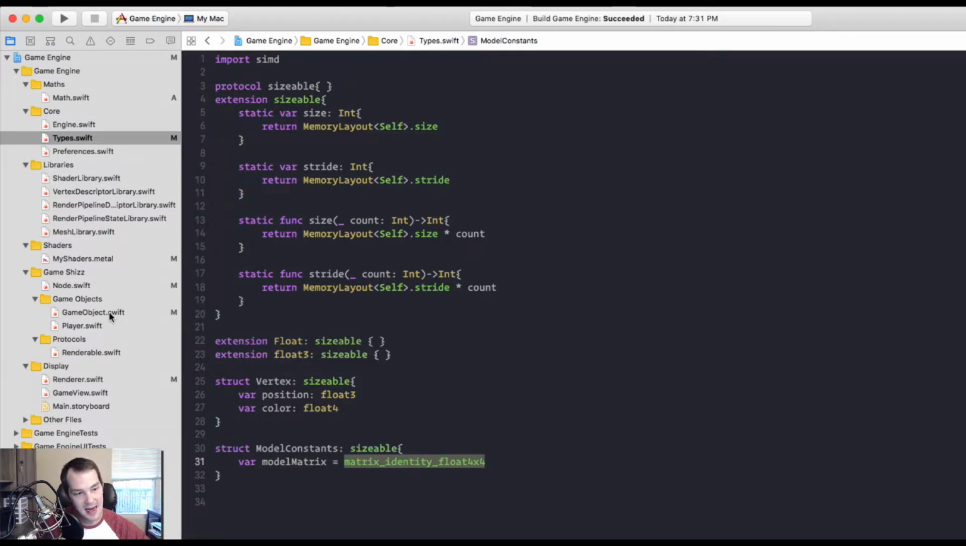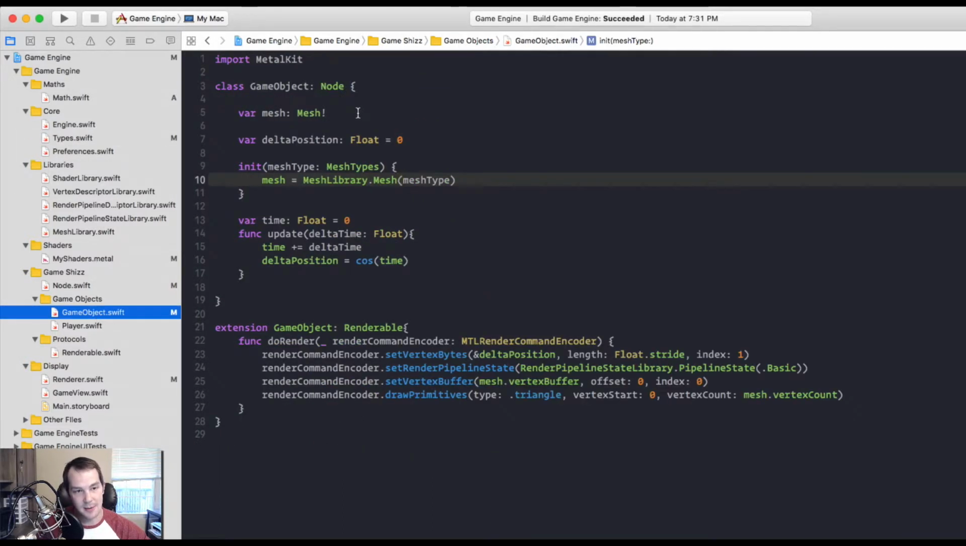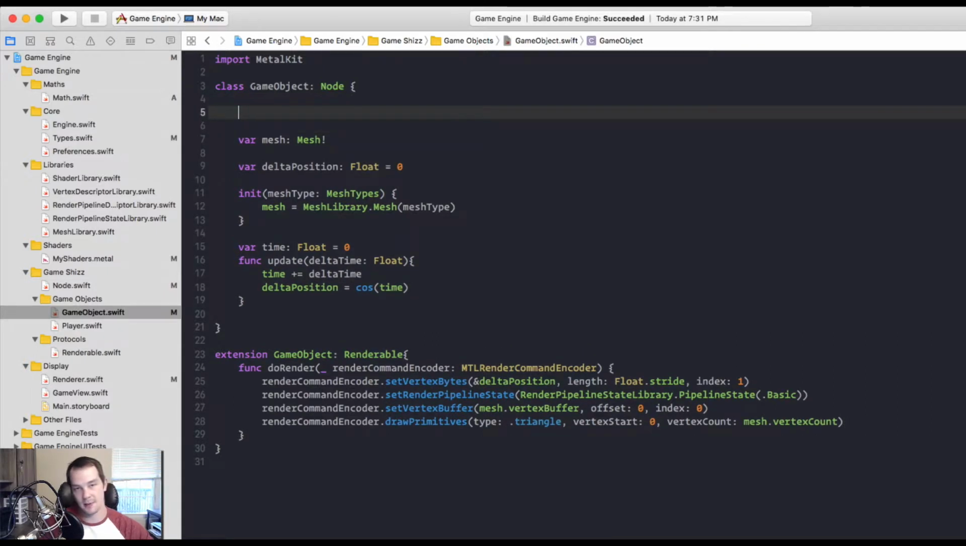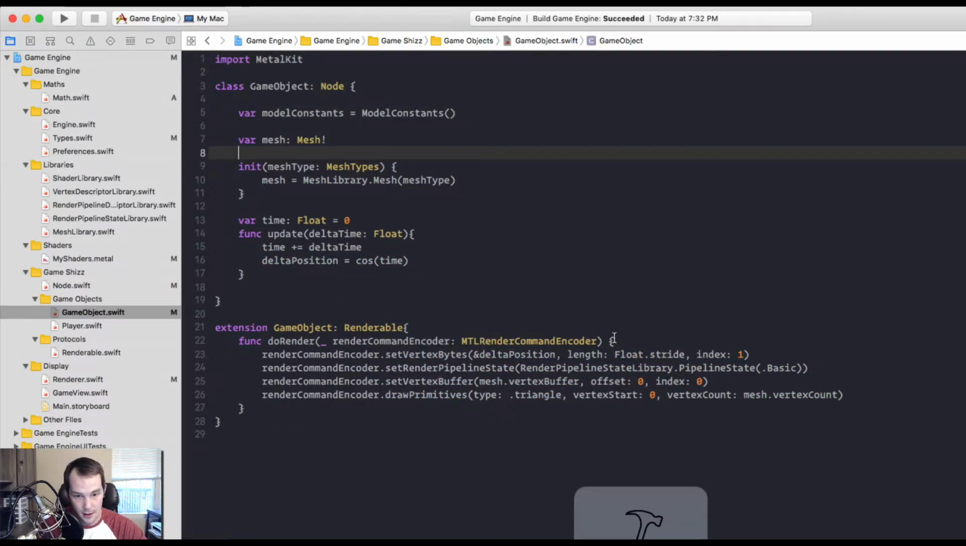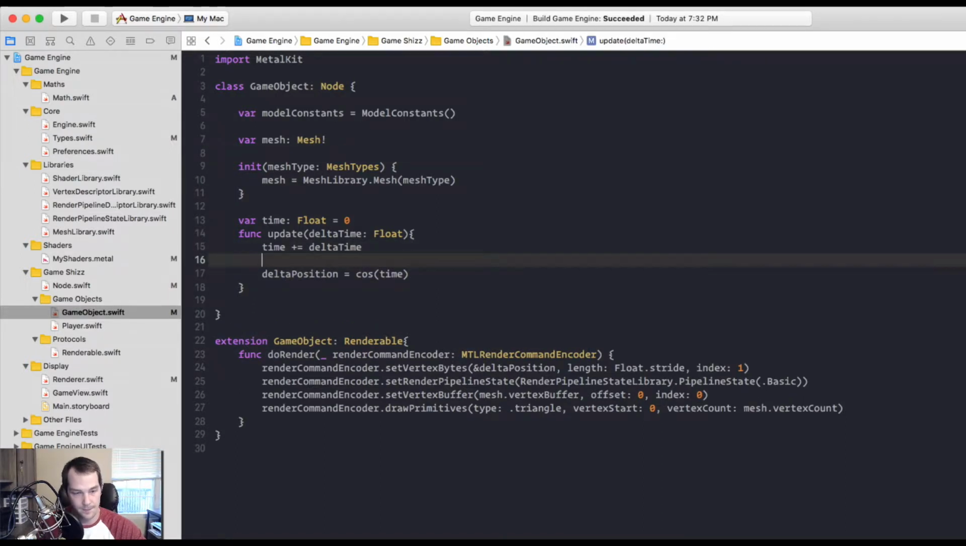And then back in our game objects, I'm going to instantiate that. Remember last episode when I talked about the mesh and the model constants? This is where it becomes really nice because now they're separated out. So I'm going to create a new variable at the top called model constants, and I'm going to set that equal to a new model constants variable. And now we have our model constants in mesh. I'm going to get rid of delta position now because we don't need it. I'm also going to get rid of this delta position.